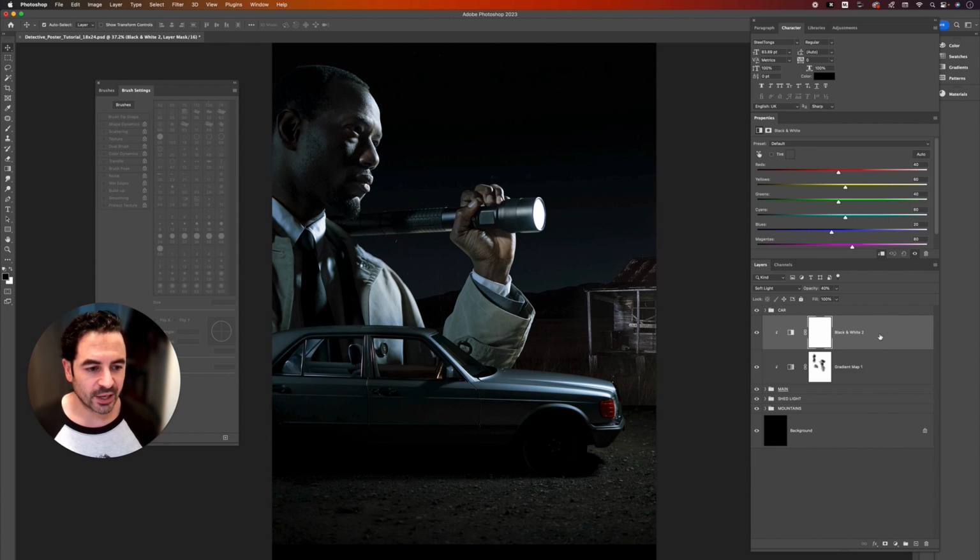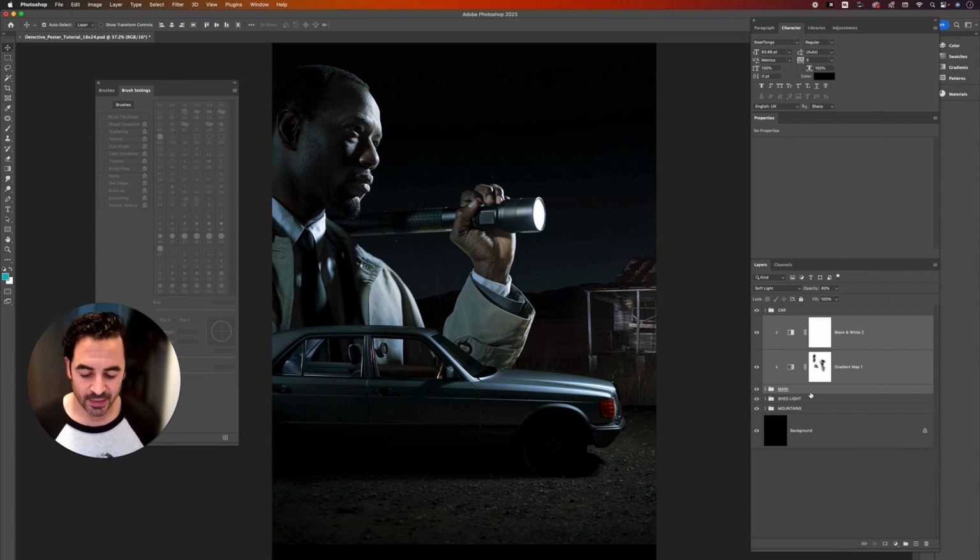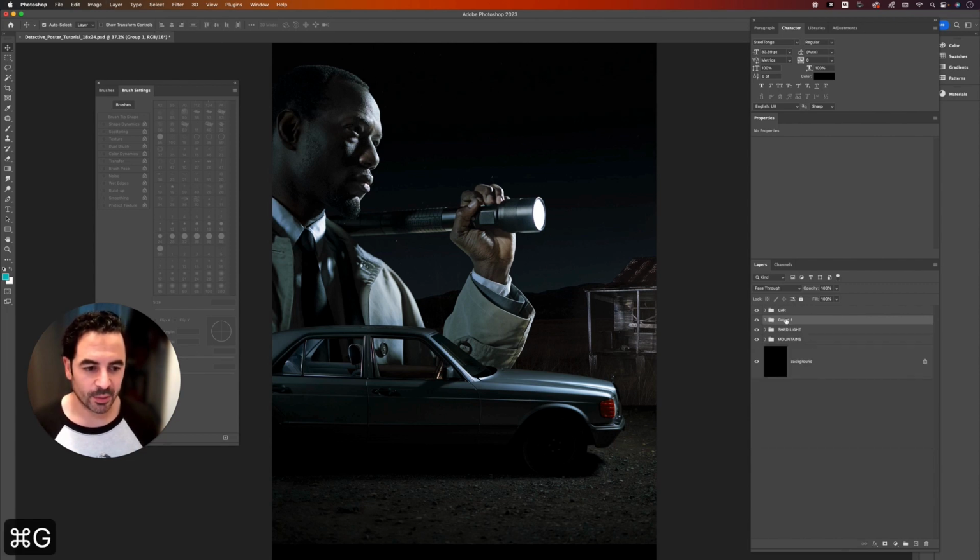So now I will make sure I have that adjustment layer selected, hold the Shift key, select my main folder, press Command G, and then I'm going to put that into a folder as well. And we'll just go ahead and call this one Detective.